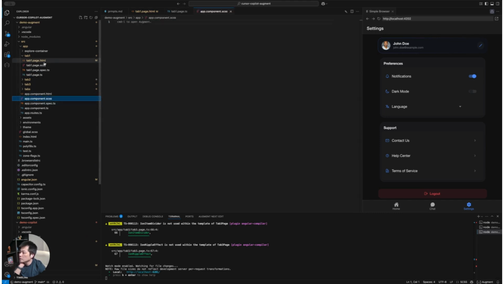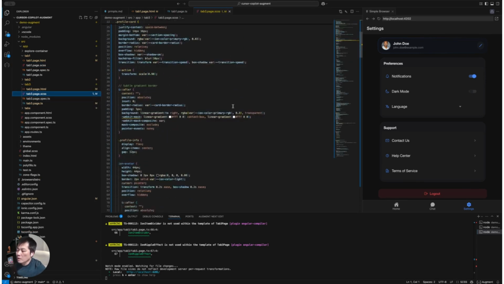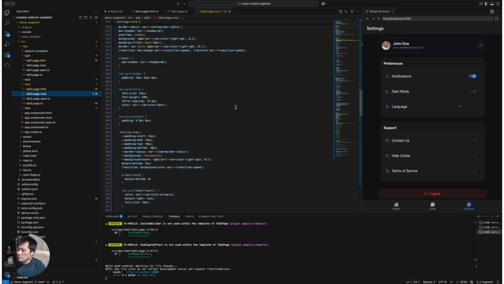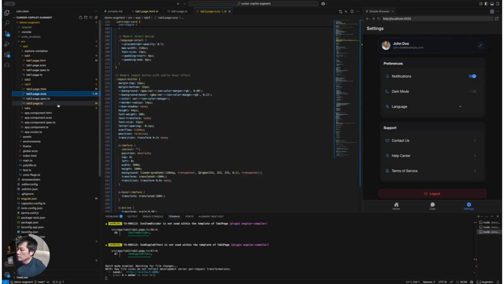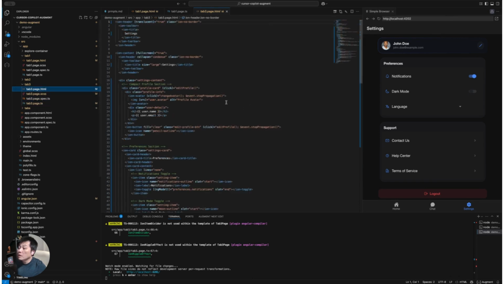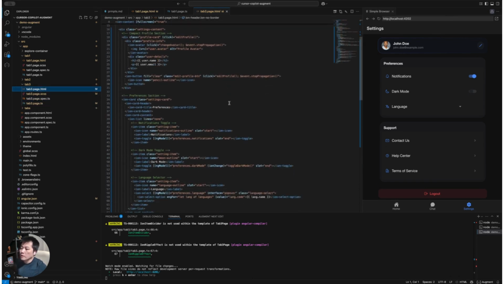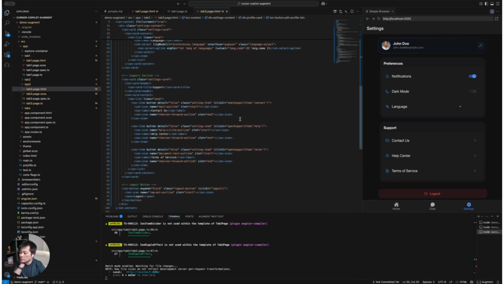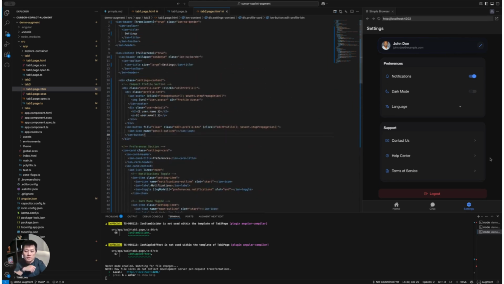Let's take a look at the CSS. Actually, not bad. To me, it looks pretty good. And in terms of the HTML, I think all three AIs used Angular UI components as much as possible, and they all have a very good understanding of the knowledge of this framework, which is pretty cool. All right, let's move on.